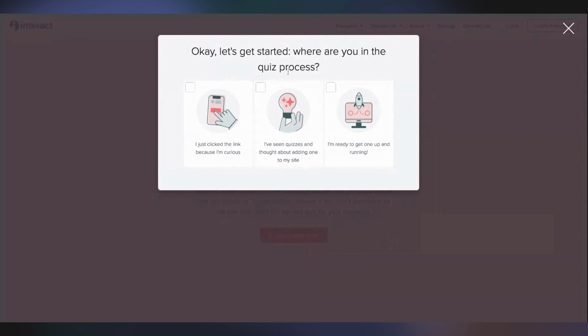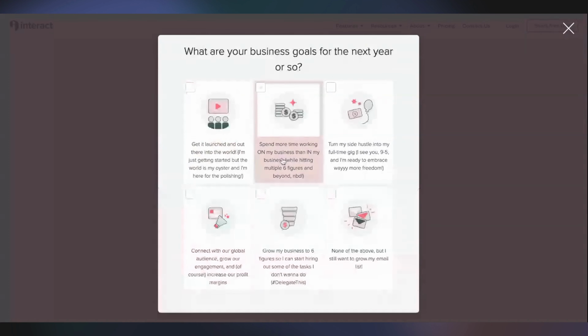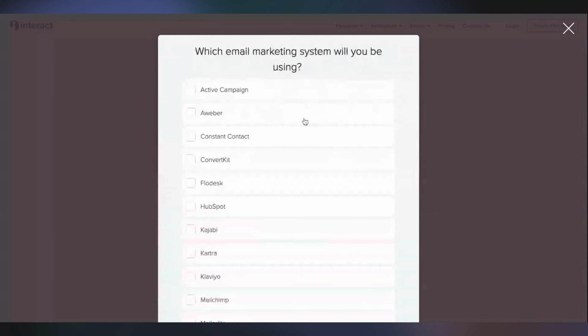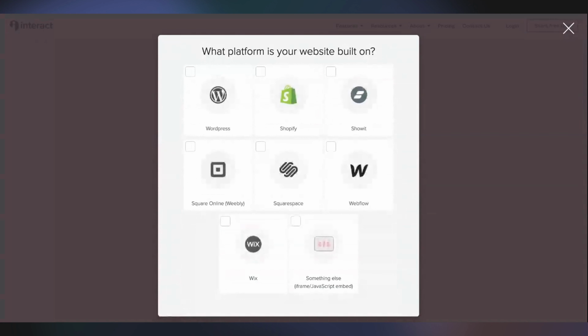So yeah, sure. This is the quiz that we use. What's the best quiz for your business? And so you're able to add images in the answers, which is why these look slightly different than what Jenna's looked like with just the text. Which email marketing system to use. This is helpful for us to know.